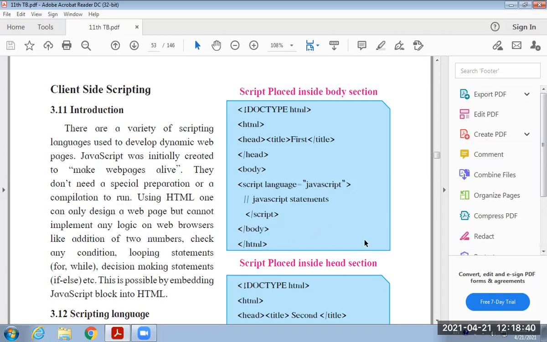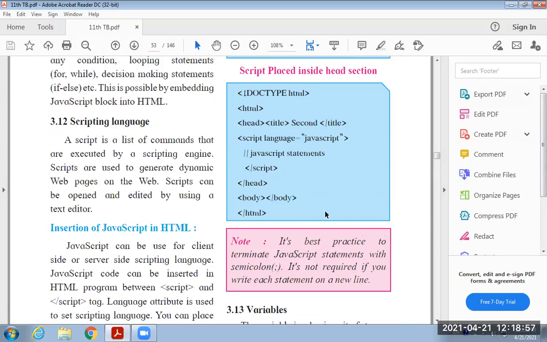Various types of scripting languages are actually used: JavaScript, Perl, PHP, different types of languages. But this time we are going to study only JavaScript as a scripting language. Now, this JavaScript is mainly used for data validation. Validation means to cross-check. A script is a list of commands that are executed by a scripting engine.